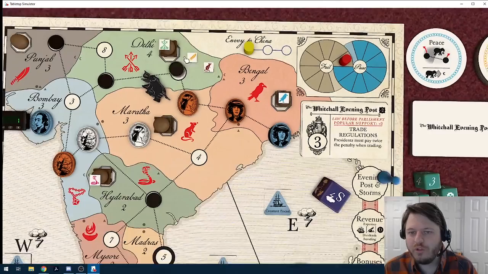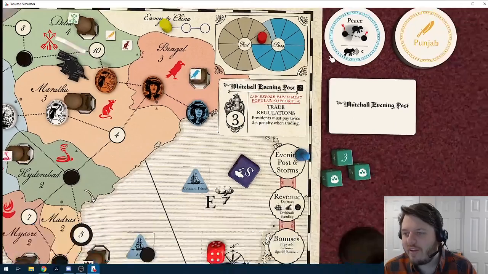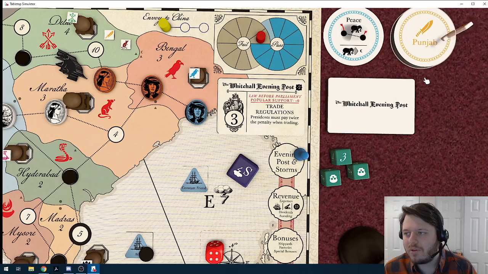So that cleared off the chaos here. If there had been a chaos here and here, both chaoses would be removed. But in this case, just the one chaos was removed. Then, the elephant moves. To where? To the Punjab. So the elephant arrow moves to wherever that deck tells you to move it. So the elephant's going to the Punjab.